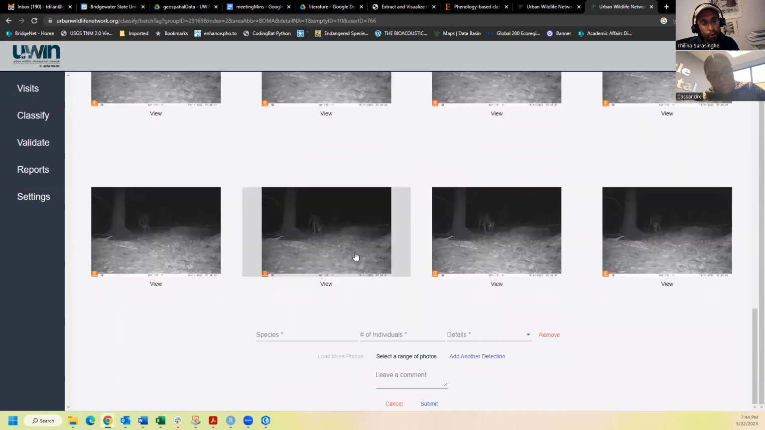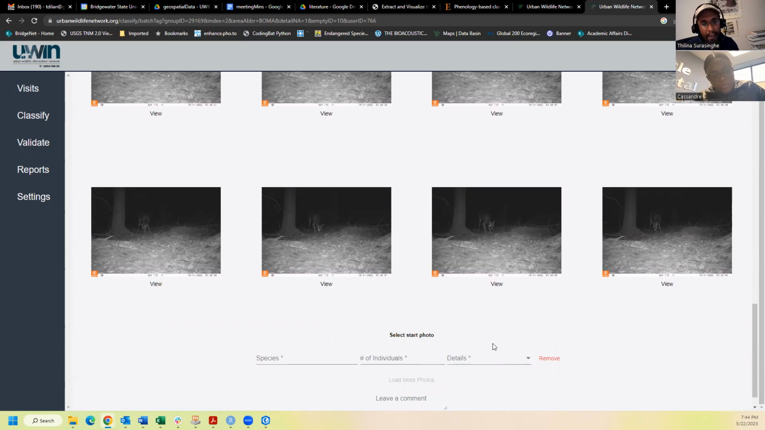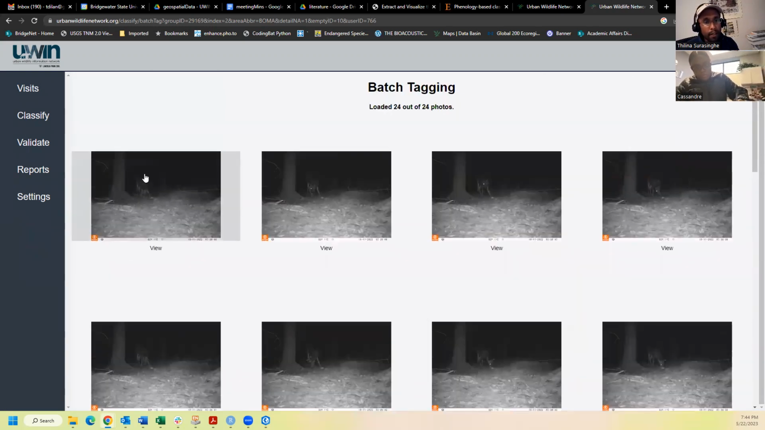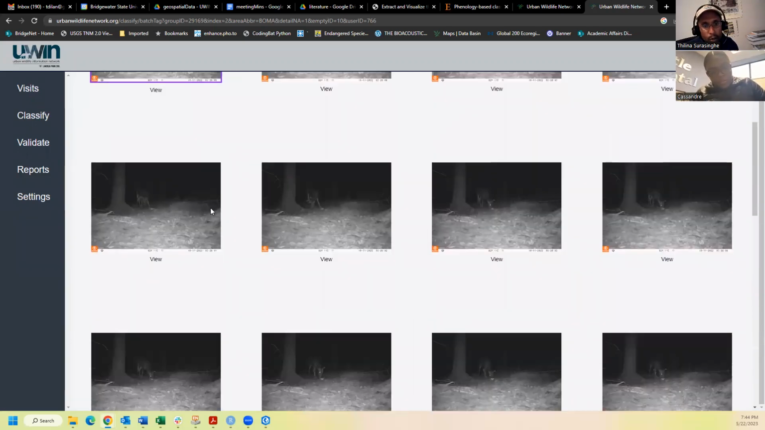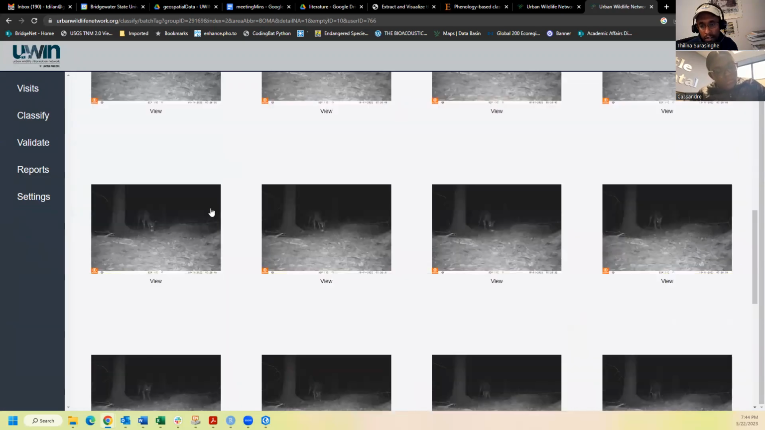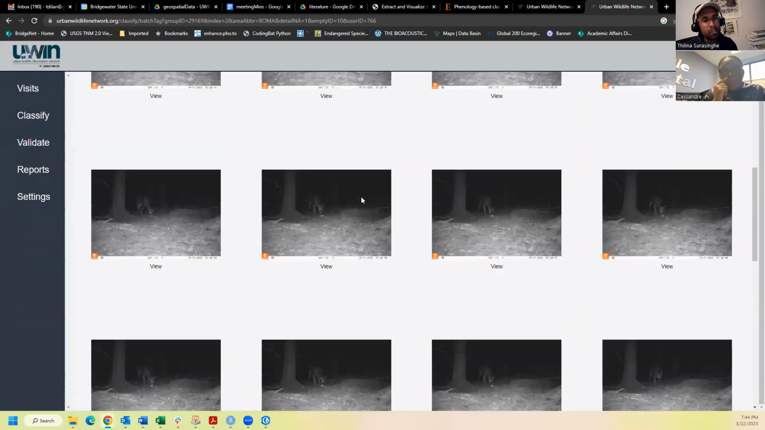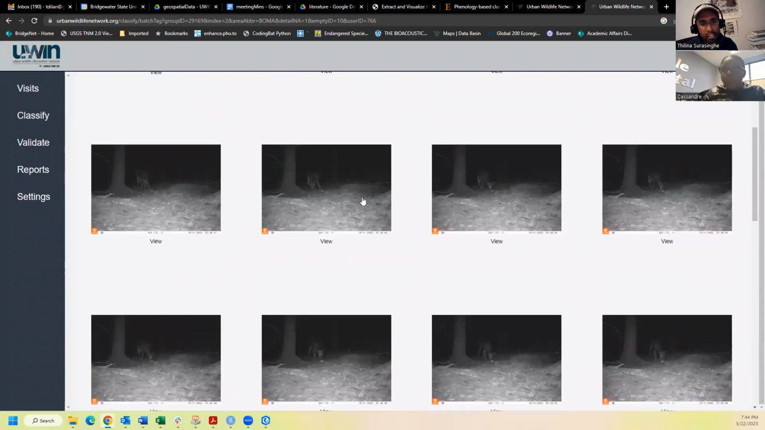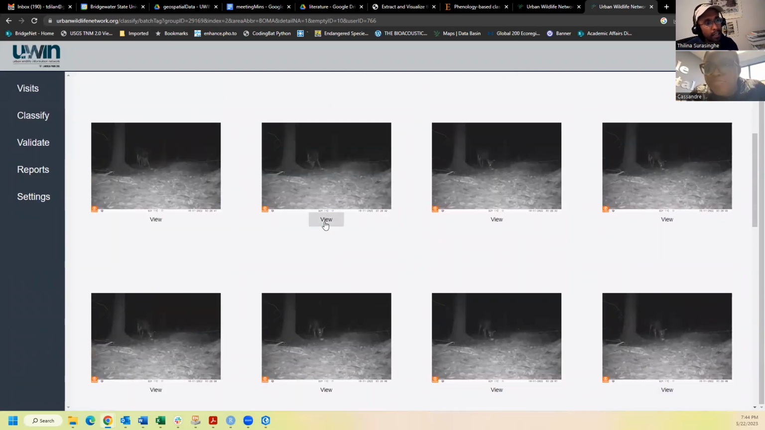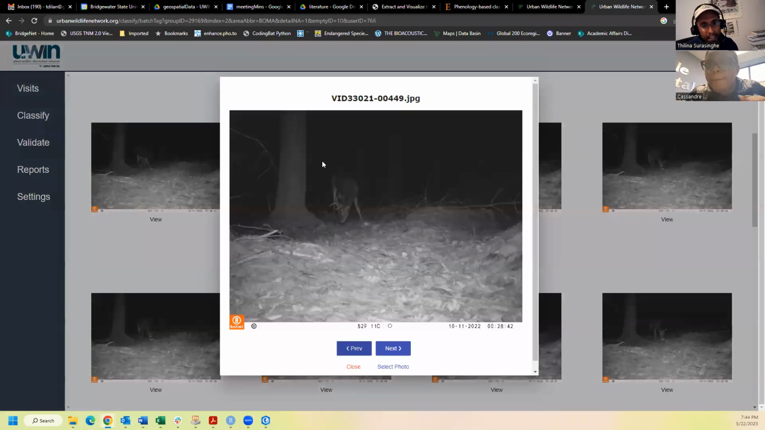You scroll to the bottom and you select the link, select a range of photos, right? Once you click that, it tells you select the starting photo. So I want to start with this photo. That's a white-tailed deer. And then I noticed that all the photos have a white-tailed deer, right? If you're not quite clear that it is a white-tailed deer or not, you click this link which says view, then it actually zooms in.